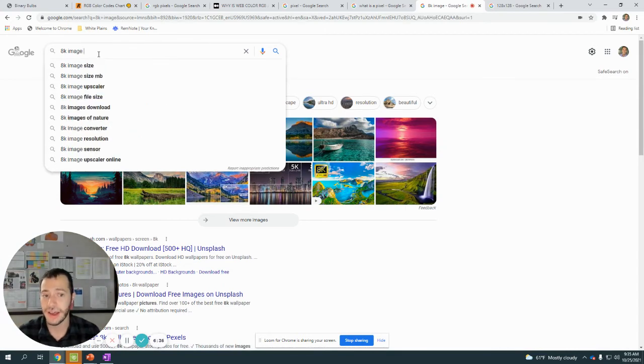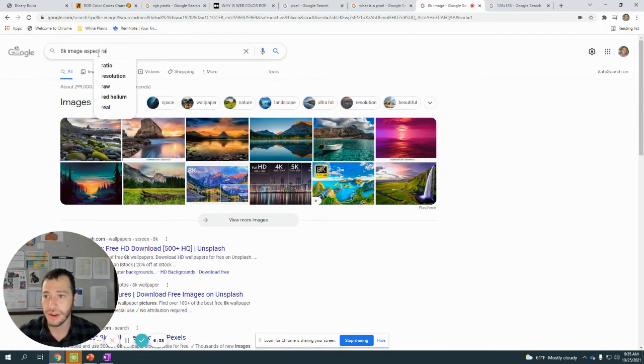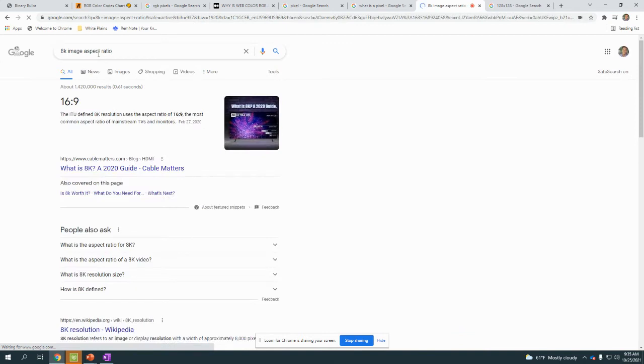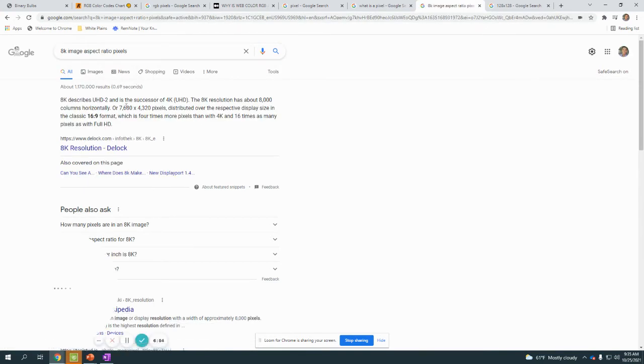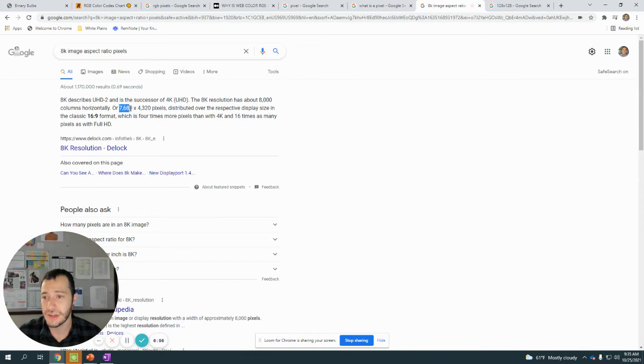So if we were to look at what's known as the aspect ratio, which is how wide and how long the image is, the aspect ratio of 8K is usually 16 for the length and 9 for the height. And if we look at the pixels inside of that aspect ratio, it's going to be 7,680 for the 16, or how long it is, and 4,320 pixels for how tall it is.